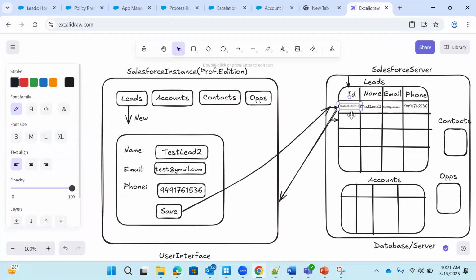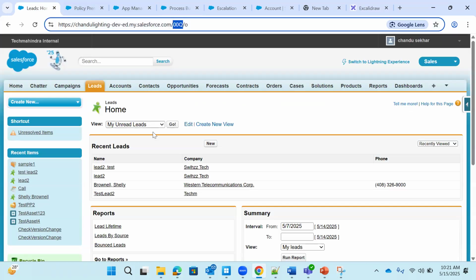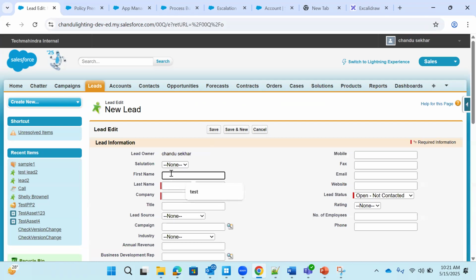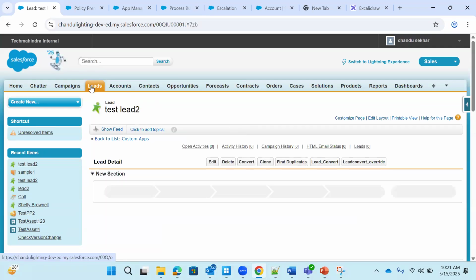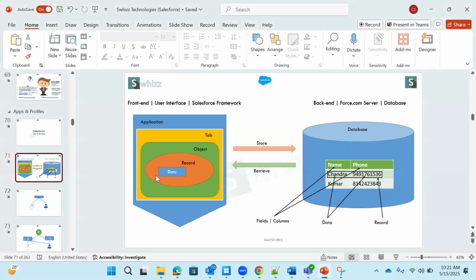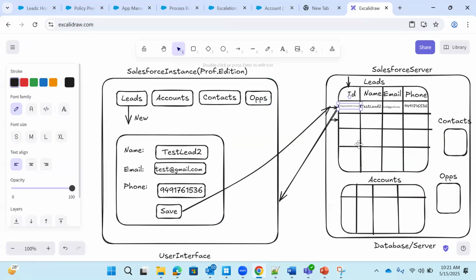Got it? So what is the use of this ID? ID represents the record. For example, I'm creating one more lead here with the same name. Lead to Swhizz Technologies, and click on save. Now what will happen in the backend? If you see, these two are the same records, right? So how will you identify my record? The same data.